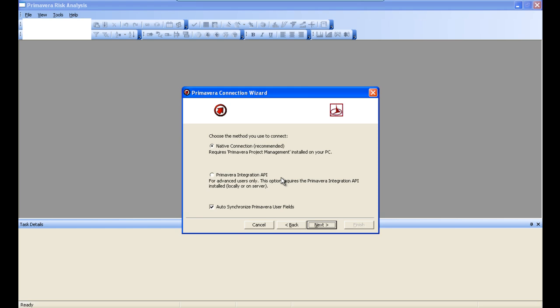If you do need to go through the Primavera API, this is probably where you'll need to get IT involved to get the server settings and everything else. So there are walkthroughs in the help file and everything else. Plenty of resources, and the Primavera support staff can help you through that as well. So if you've got the local copy, go with native connection. If you need to go through the API, you're probably going to need a little bit of help on that unless you're one of the admins.